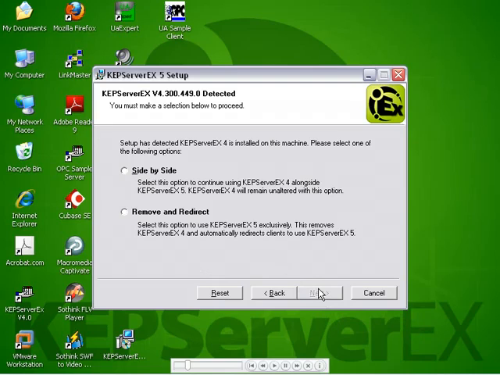This is something new for KEPServer 5. We allow you to install side by side with KEPServer 4 or to remove and redirect a product. Now, side-by-side installation means that in your client application, if you want to connect to KEPServerEX 5, you're going to have to actually redirect or change your prog ID to point to KEPServer 5 instead of KEPServer 4.